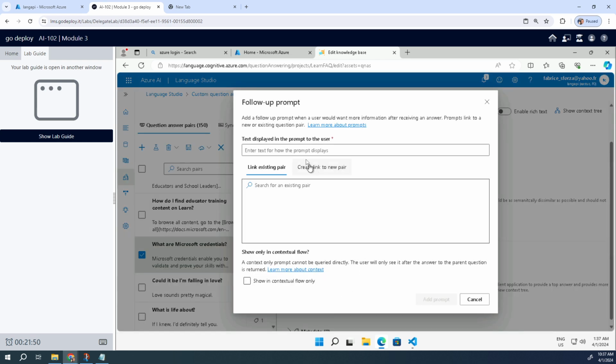The text displayed in the prompt to the user will be, learn more about credential. So this is the follow-up: learn more about credential. After that, we can select create link to new pair. I can type the text here. It's going to be a new link, so it will be conversation.